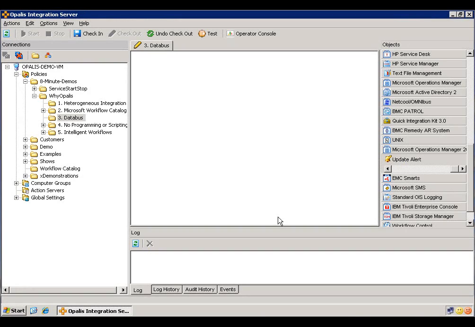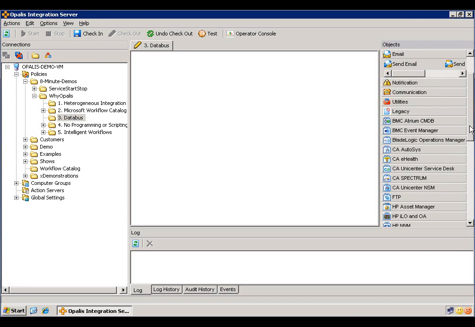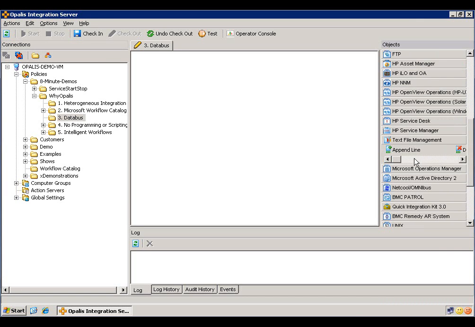Now we're going to take a look at the data bus, undoubtedly the most valuable value prop that Opalis has to offer as an integration, automation, orchestration tool. So the first thing we need is a scenario, because we're going to need to show you how we pass data through the workflow. So let's just read data in from a text file.